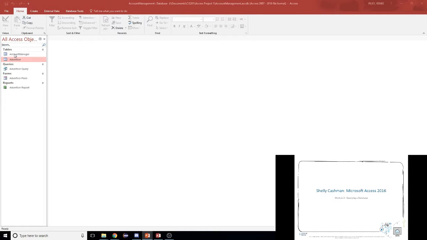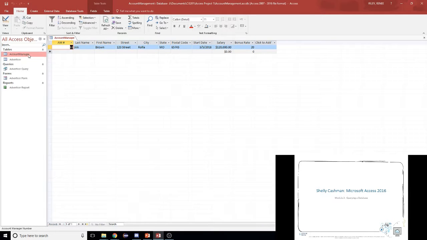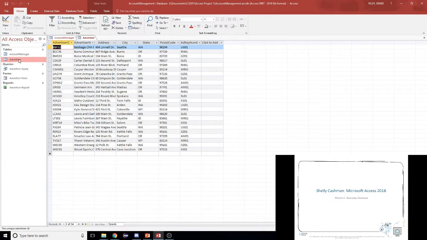In our database we have two tables, the account manager. If I double click on it to open it, I'm looking at it in this data source view, our spreadsheet view, and I see the different columns that are in our database. Account manager, number, last name, first name, etc. I only have Jim Brown in there. We might have to add more, we'll see. And then our advertiser table, these are the companies that we advertise for, so they're kind of our customers. We have their name and address and city and who their advertising rep is. We have a form and a query that have already been set up for us.